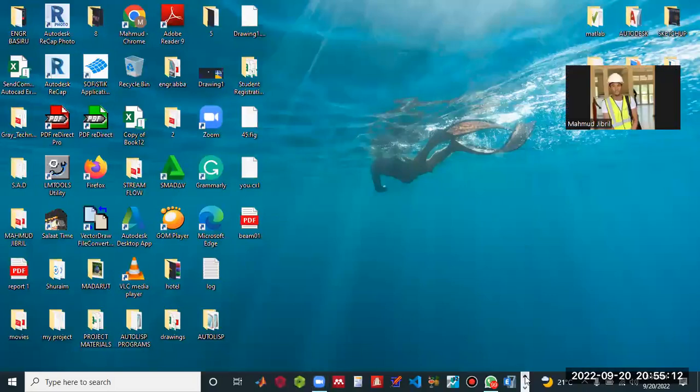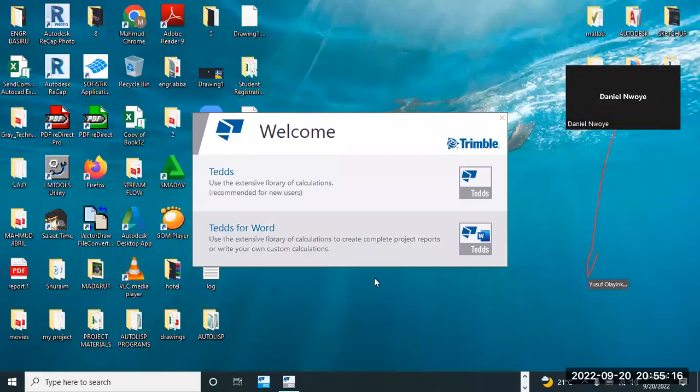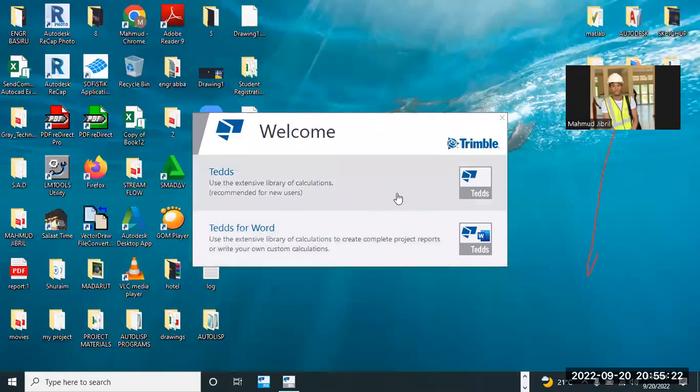So when you come, you will just double click. This is Tekla TEDS. A dialog box will appear. When the dialog box appears, you will see Tekla TEDS and you will see TEDS for Word. These two plugins each have their own importance and application. Tekla TEDS is to work inside the environment of Tekla TEDS, and TEDS for Word will launch Microsoft Word for you.